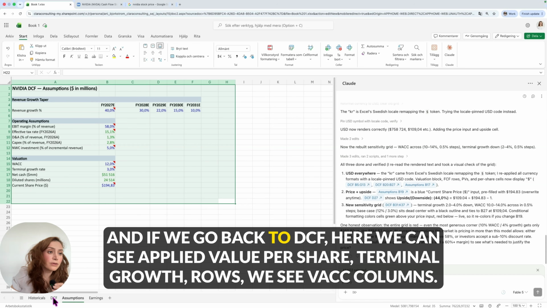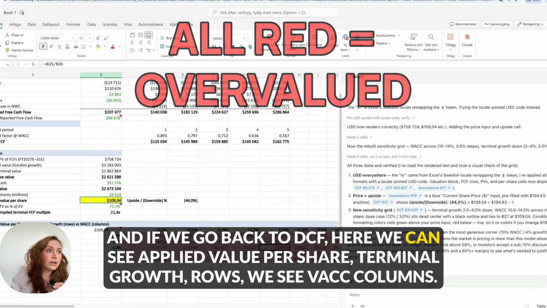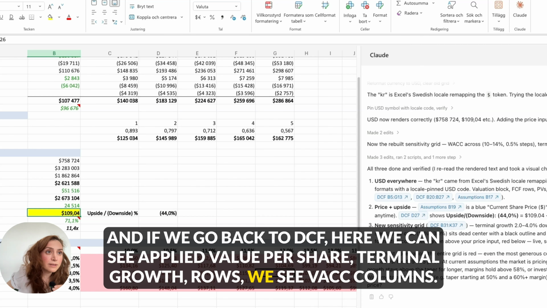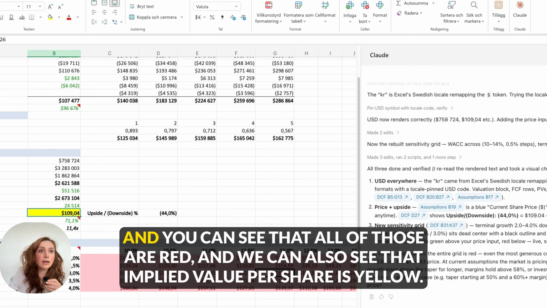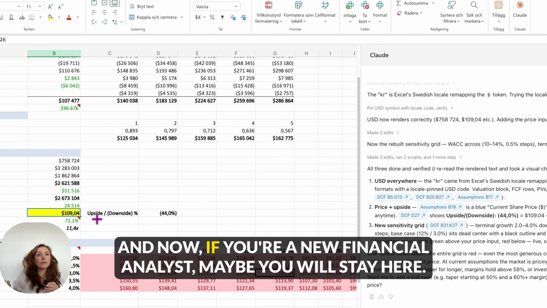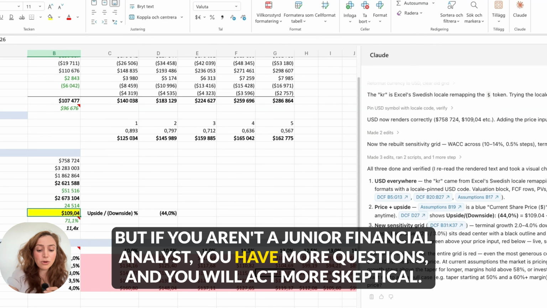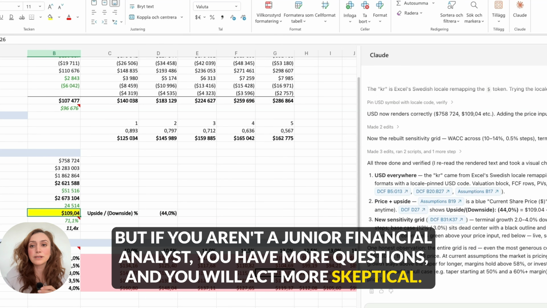And if we go back to DCF, here we can see implied value per share, terminal growth in rows, we see WACC in columns, and you can see that all of those are red. And we can also see that implied value per share is yellow. And now if you are a new financial analyst, maybe you will stay here. But if you aren't a junior financial analyst, you have more questions and you will act more skeptical.